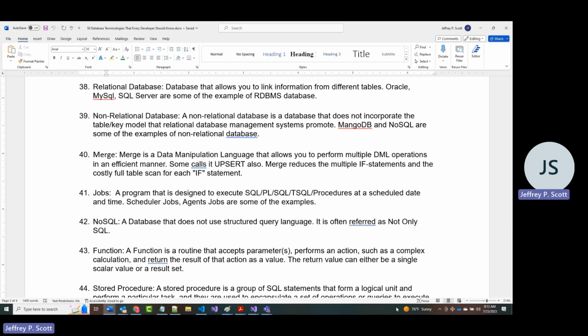A relational database, that's what we've been working with. It's a database that allows you to link information from different tables because there are related fields between them.